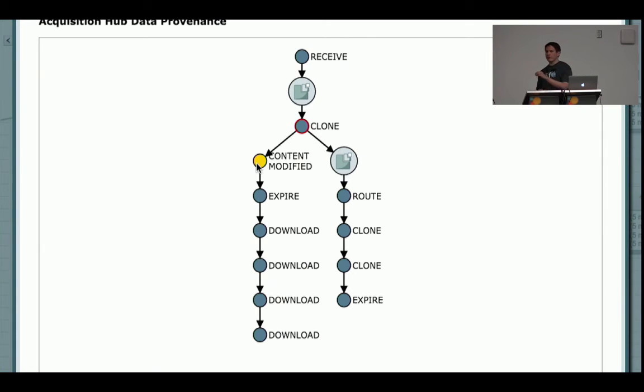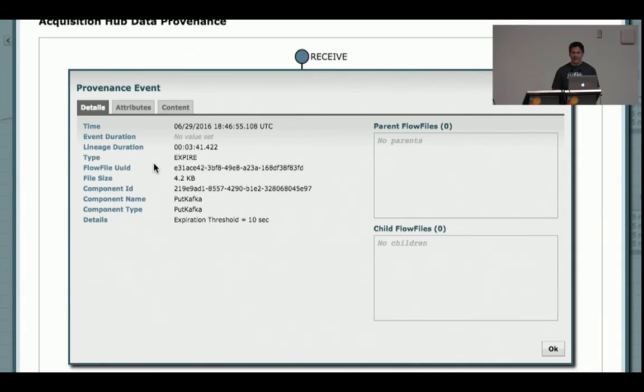And remember, what we were doing with this, we were sending it on to a Kafka processor to send it on to another system. And then after this, you'll see this expire event, right? So if I look at this, I'll see the details for that. And it says the expiration threshold was 10 seconds. OK, not only do I see in the UI that the queue is never getting too large, I also see that, hey, I have an exact-level event when this is getting dropped from the system. That's pretty nice.